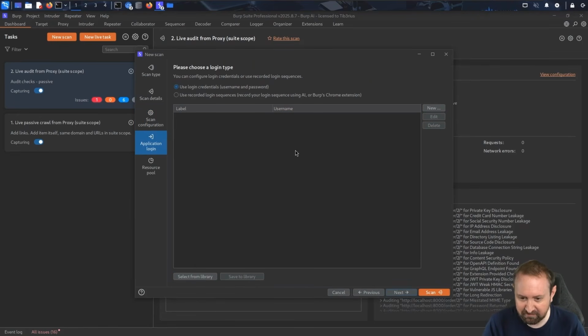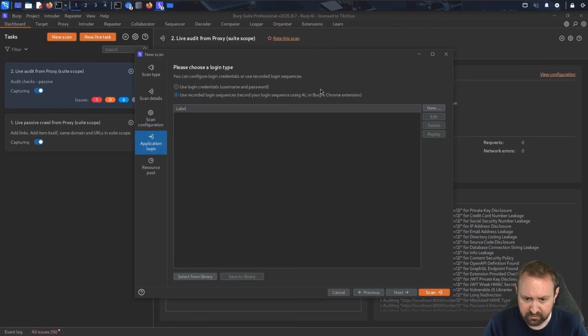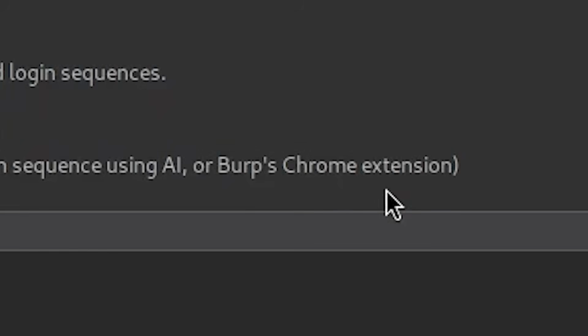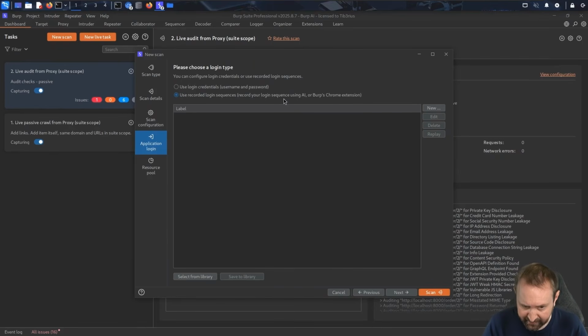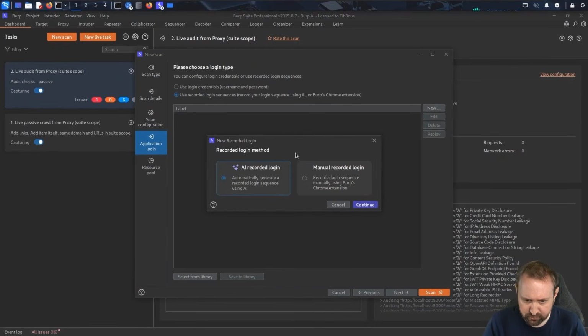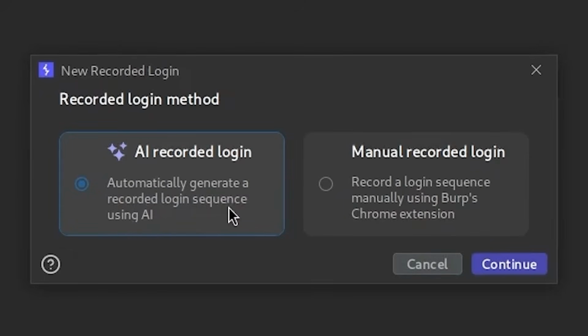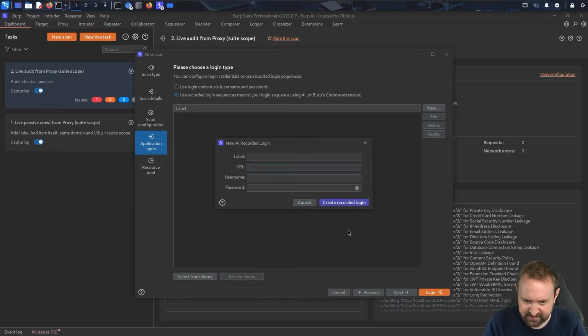The first feature of Burp AI we're going to use is the recorded login sequences. Now, this is a feature in Burp Suite Pro, which you can use without Burp AI. So you can technically record this using Burp's browser with the Burp Chrome extension, but we're going to use AI. So we're going to select Use Recorded Login Sequence. We're going to click New. We're going to select AI Recorded Login. Automatically generate a recorded login sequence using AI. Click Continue. Let's just call this Test User because that's the user we're going to use.